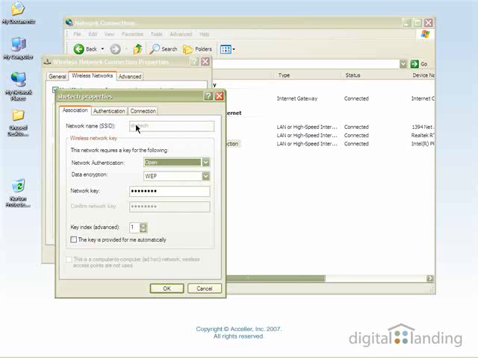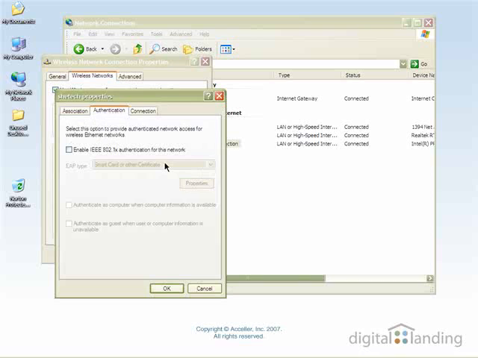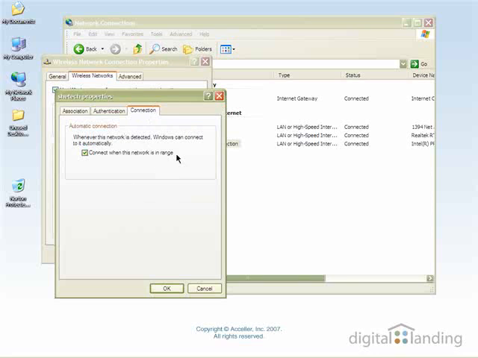In this Properties window, the Association tab shows you the network's name and tells you what kind of authentication scheme and related key the network requires for you to gain access. On most home networks, the Authentication tab will be grayed out because it requires access to a special authentication server to which home users seldom have access. The Connection tab lets you tell Windows to connect to this network automatically whenever it's detected.